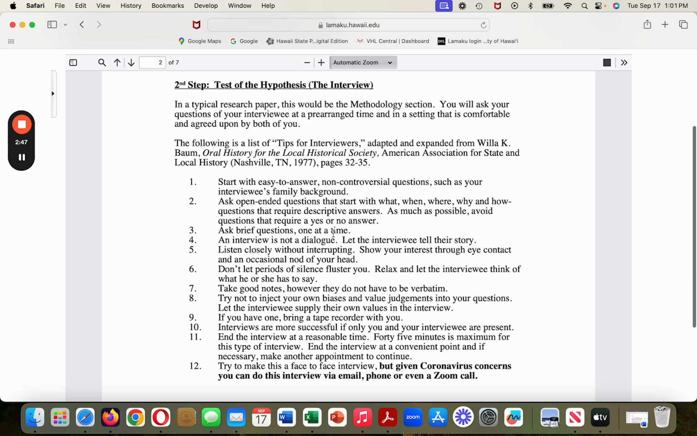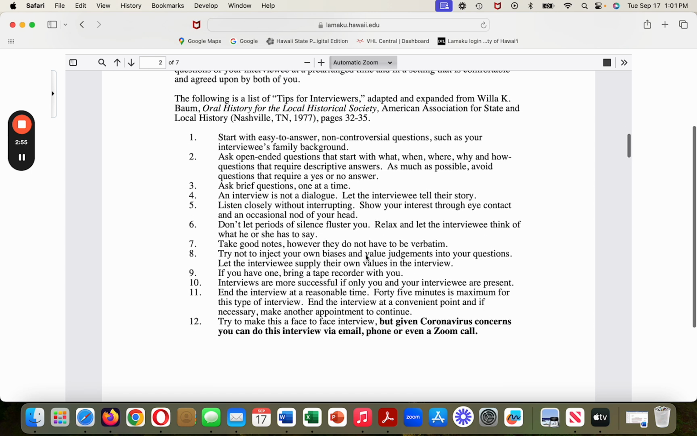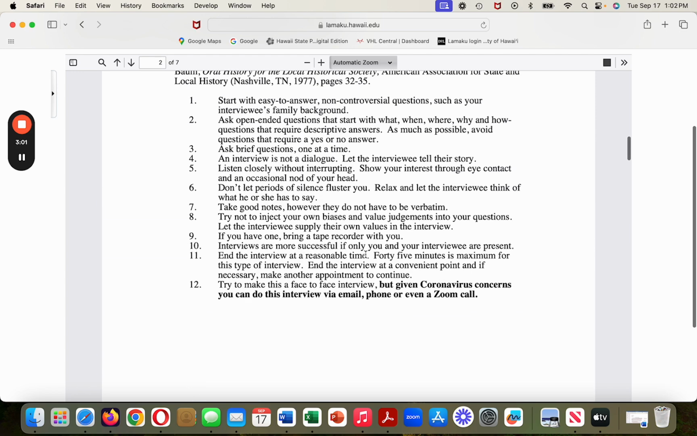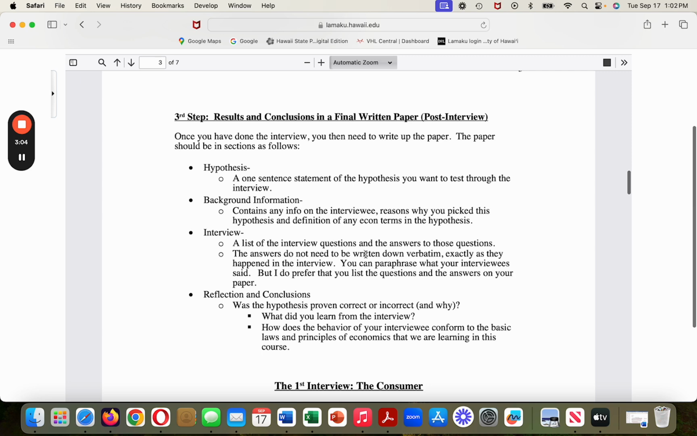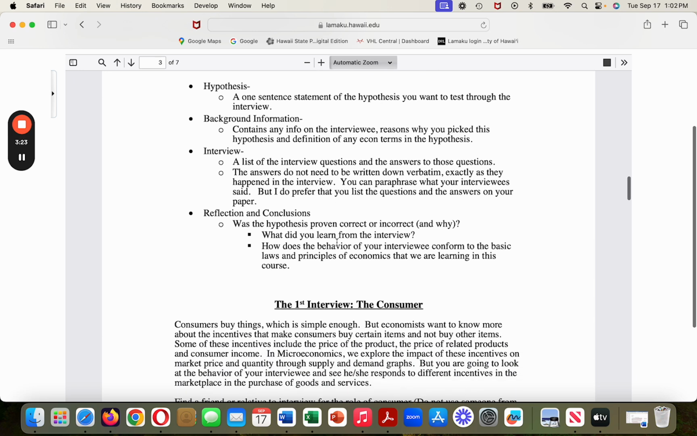And here are some guidelines for doing an interview. I would really like you to do this question and answer, please. List both the questions and the answers. So you do your interview. Then your third step is going to be a final written paper. So you're going to have your hypothesis, background information. I really am looking for background information, even in the consumer, even in the drafts. And then the interview itself, list of the questions and answers, and then the hypothesis. Was this hypothesis proven correct or incorrect, and why?